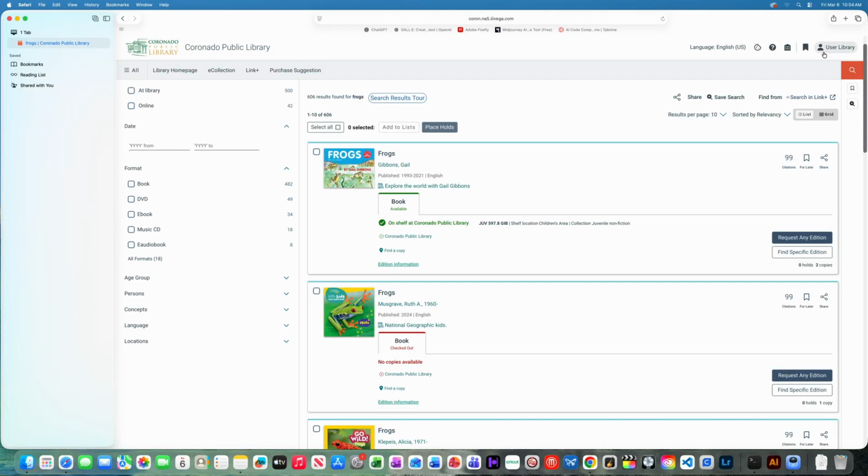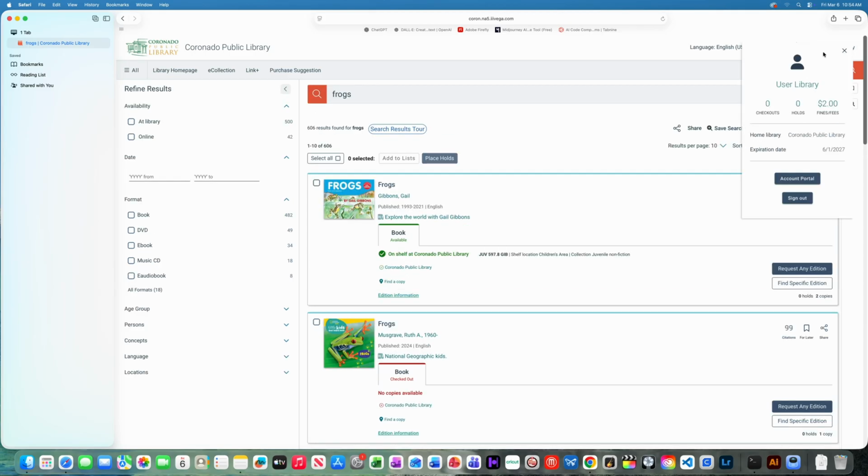Once logged in, click on your username in the top right-hand corner. A window opens that shows a snapshot of your account. Here you can see your checkouts, holds, fines, and account expiration date. To see more detailed information about your account, click on Account Portal.